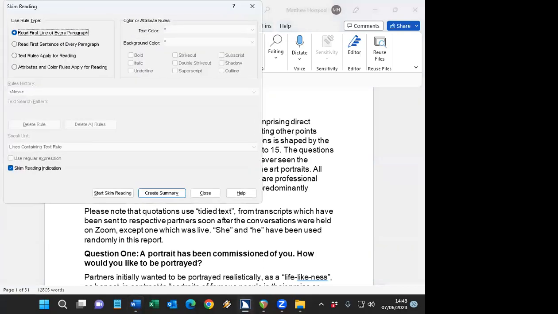JAWS version 2023.2305.108. Alt plus T. Skim reading dialog. Use rule type. Read first line of every paragraph. Radio button checked. 1 of 4. Alt plus T.